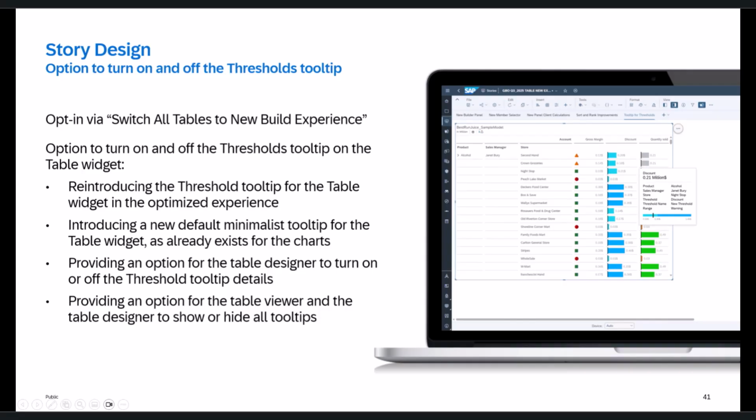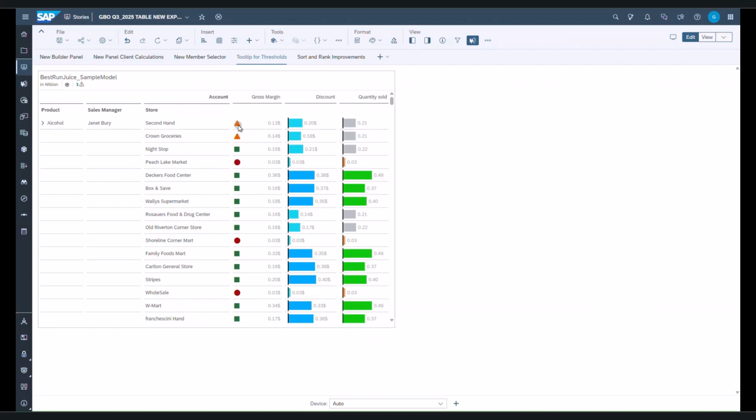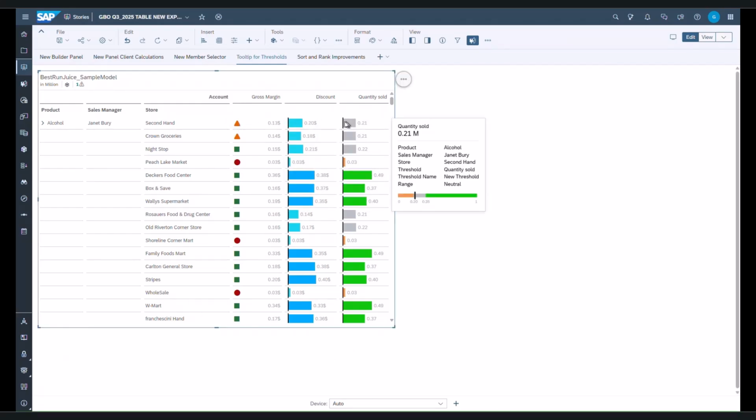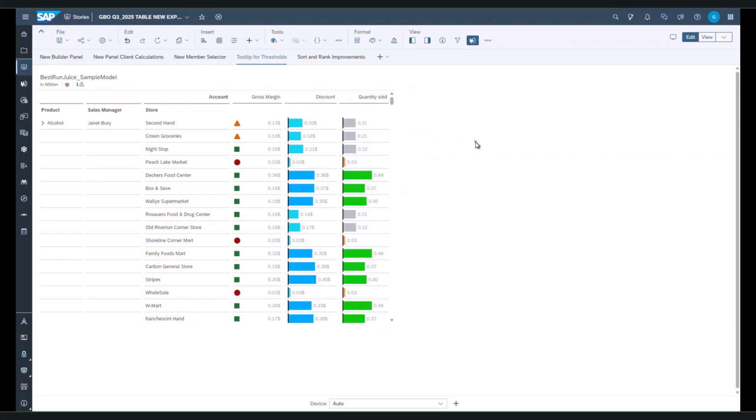Now let's dive directly into the product. We can finally display the threshold tooltip in the optimized experience. It is available at view time and design time.